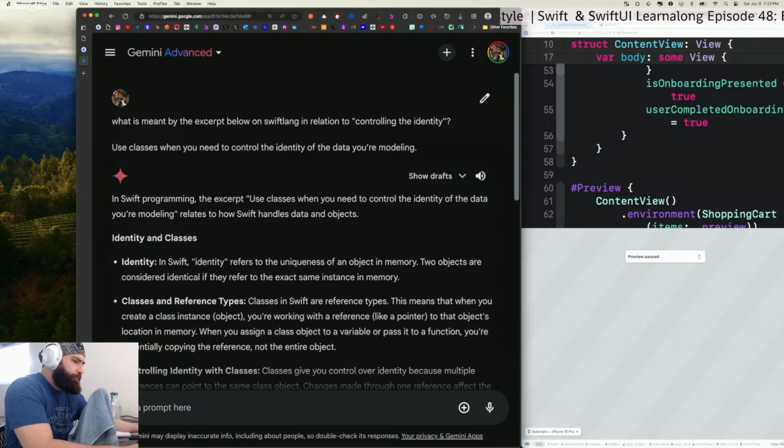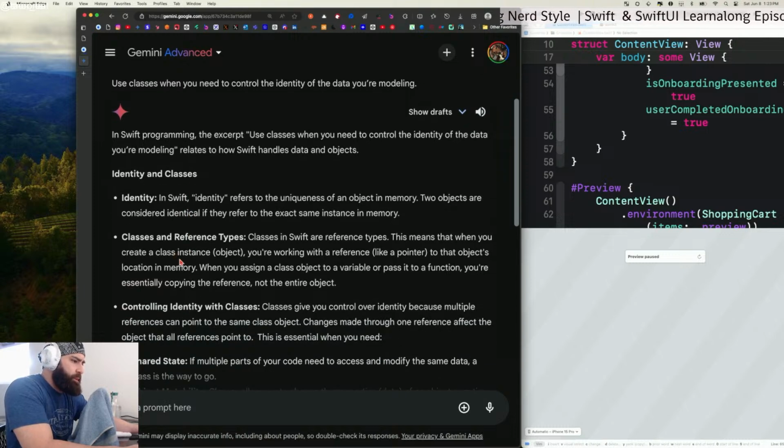Right, yeah, understand that. Classes and reference types. Classes in Swift are reference types. This means that when you create a class instance, you're working with a reference, like a pointer, to that object's location in memory. When you assign a class object to a variable or pass it to a function, you're essentially copying the reference, not the entire object, right?